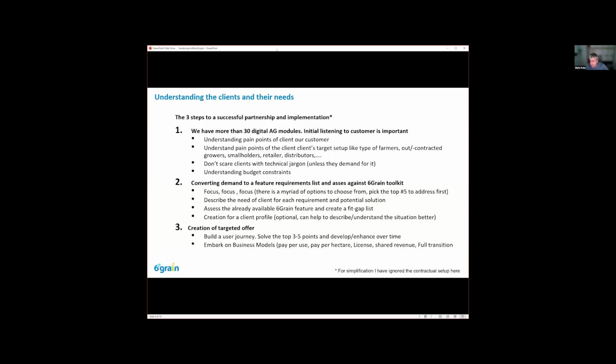And then what I typically do is, as I said earlier already, focus, focus, and focus. We pick the top 3 or 5, and then we try to describe the need for each of these requirements of the potential solution. And this can be non-technical speech. Take an example of a bank who would like to issue a loan, and they have an issue that it takes too long until the loan is approved. So that's what we want to address.